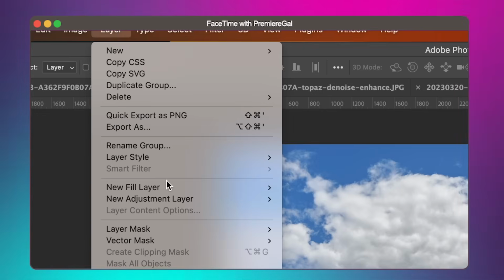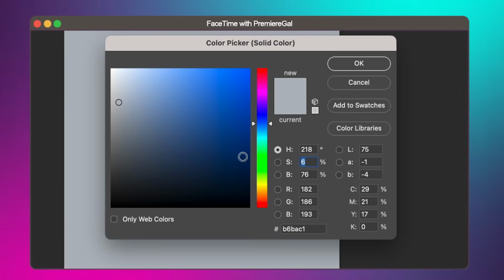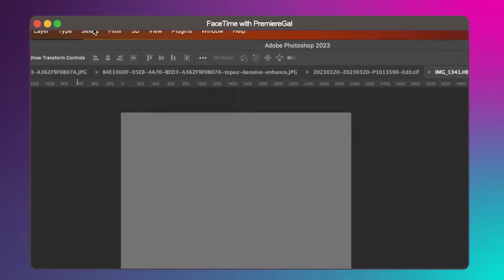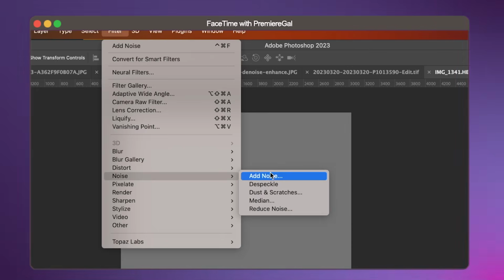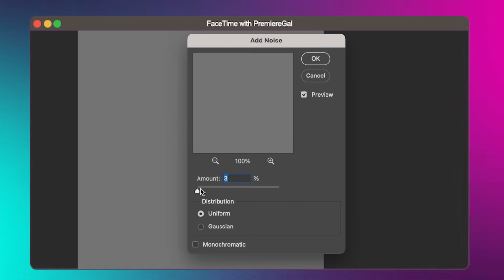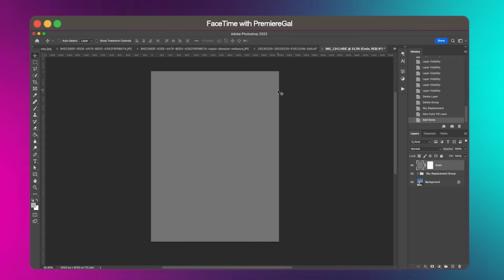I'm going to go to layer, new fill layer, and we'll do a solid color, name it grain, saturation 0, brightness 50%, click OK. Then I'll go to filter, noise, add noise. Right now this is an adjustment layer, I can't have noise on it, so we're going to have to rasterize and add some amount of grain. 2 or 3 is a safe amount because we can always reduce the opacity afterwards.